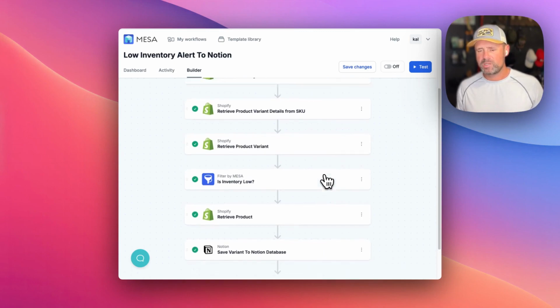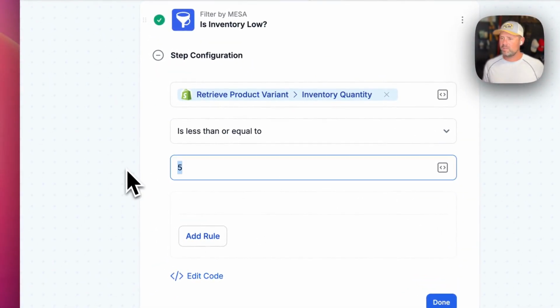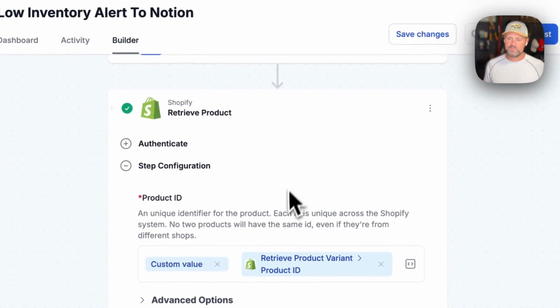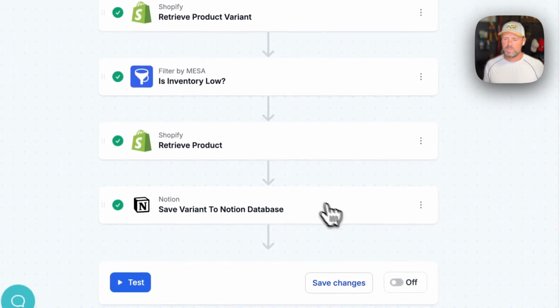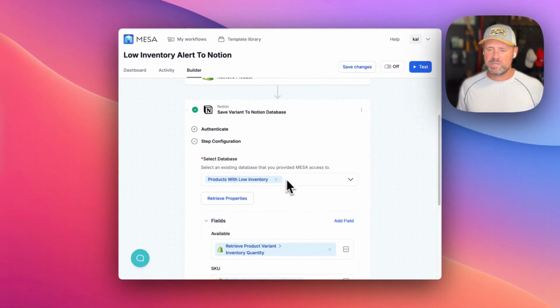But yeah, triggering on inventory level updated, grab the inventory item, grab the variant details with the SKU, retrieve the product variant, and here's where you can check inventory levels. And if they are below a certain threshold, retrieve the product, that'll give us the title, product title. And then here's where you're saving that to Notion, and you want to select the database.